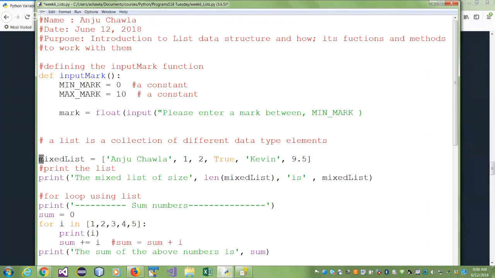Okay, so instead of saying between 0 and 10 or whatever, whenever you change your mind, I'll tell you the uses of a constant.